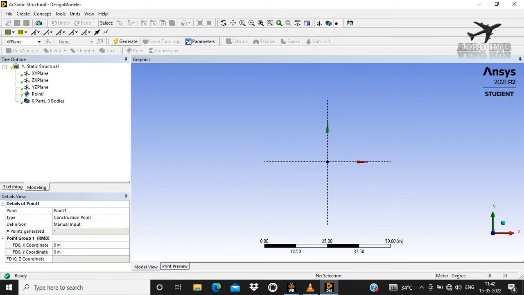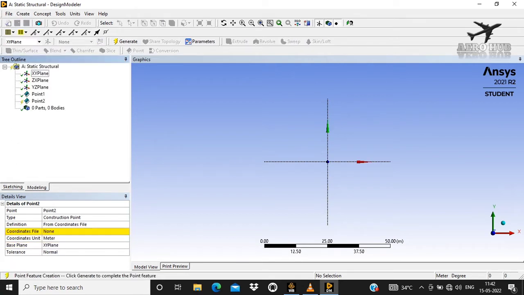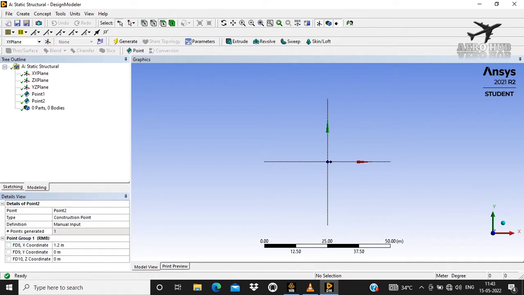Again, we have to create one more point at the other end of the beam, that is at 1.2 meter. So again, click on create point, and for definition, select the option manual input. Okay, and for x coordinate, I will put as 1.2 meter. So we have created two, and click on the option generate. So we have created 2 points here.